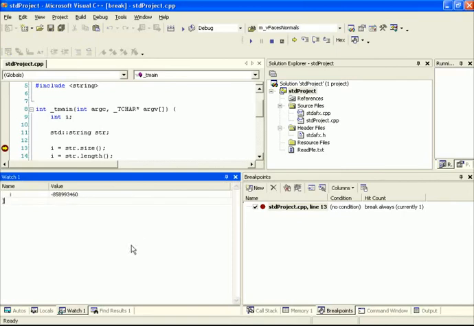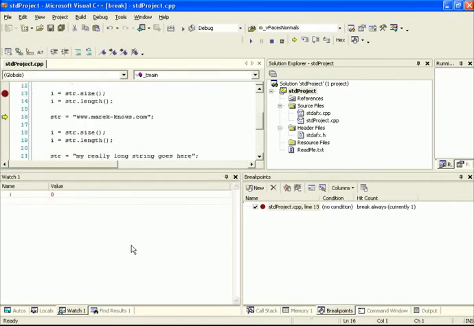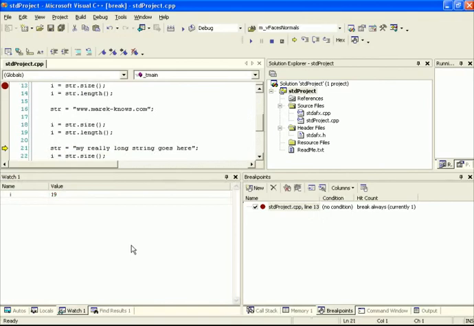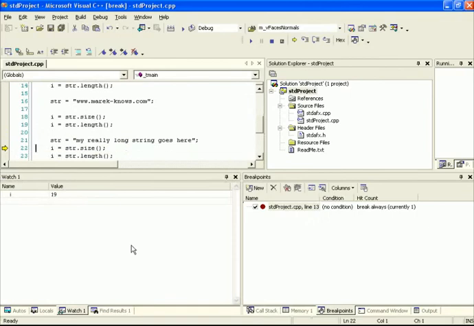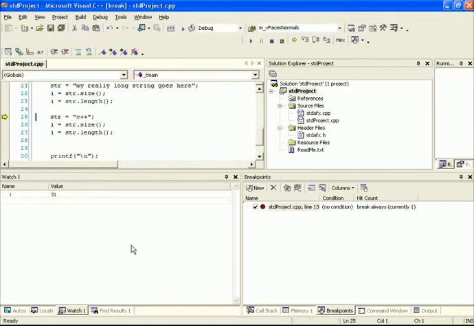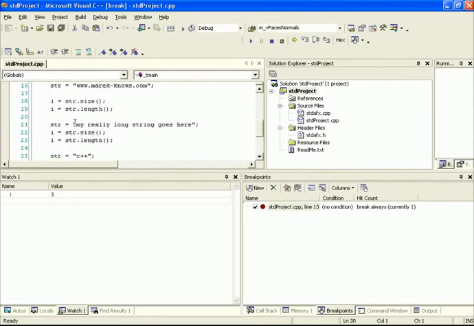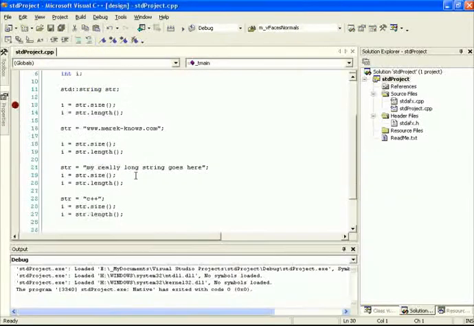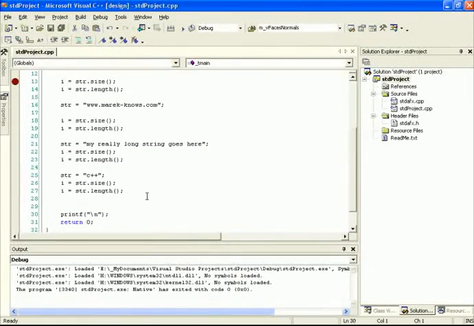So notice that initially our size is 0 and our length is 0. I copy over the string to have mathematicnose.com in there, and then when I take a look, the size is 19 and the length is 19. Then I change the string to be something larger, and the size is now 31 and the length is 31. When I switch it down to something shorter, the size is 3 and the length is 3 as well. So it looks like the size and length are automatically changing to accommodate exactly what I'm trying to store inside of this array. And all of that is working behind the scenes, so I don't really have to worry about it.